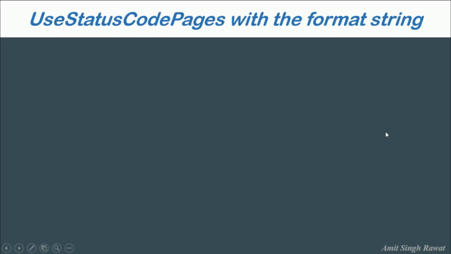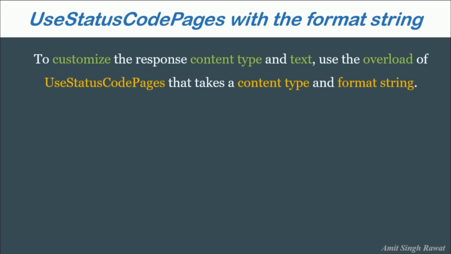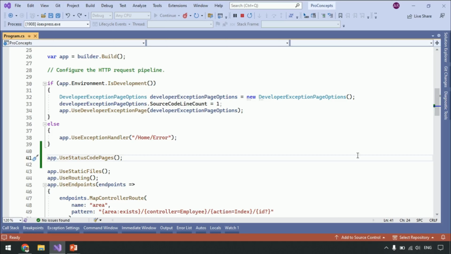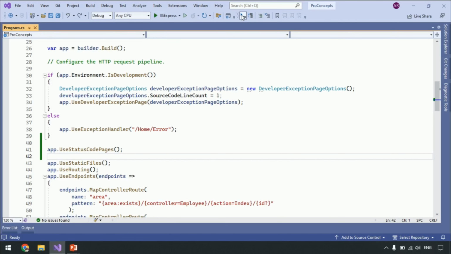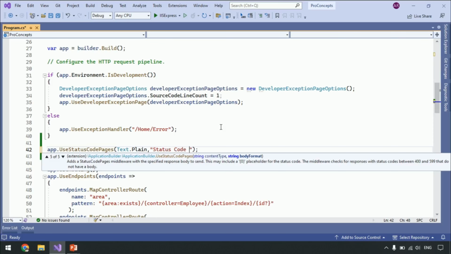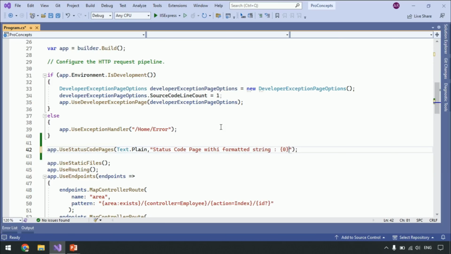Next is use status code pages with the format string. Now, if you have to customize the response content type and text, we can use the overloaded method of use status code pages that takes a content type and format string. Let's try that as well. Let's go to the Visual Studio, stop the application and type app.use status code pages, then text.plain. And let's say status code page with formatted string colon within curly braces 0. Here, curly braces 0 is a placeholder for the error code. So whatever error we get, the error code is placed here.